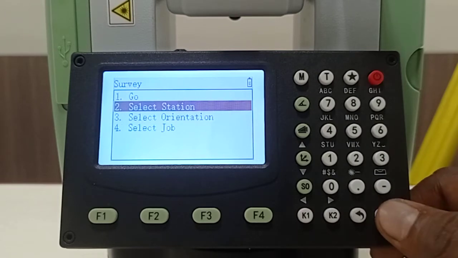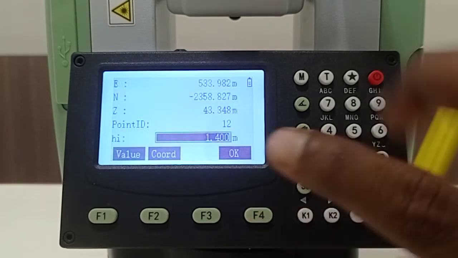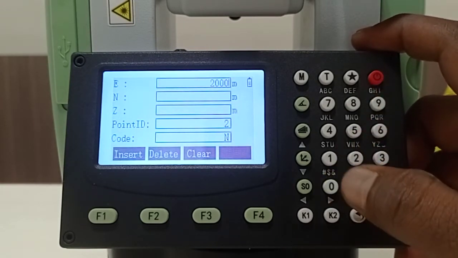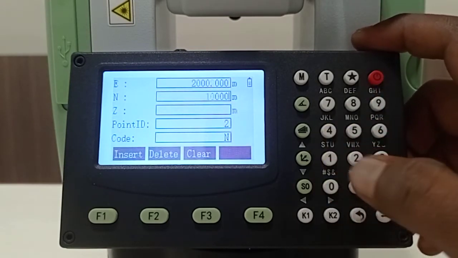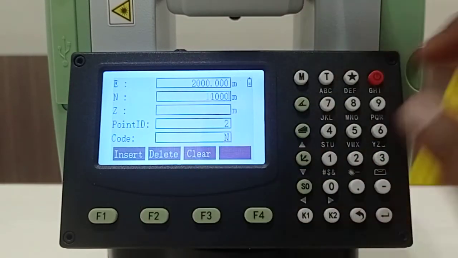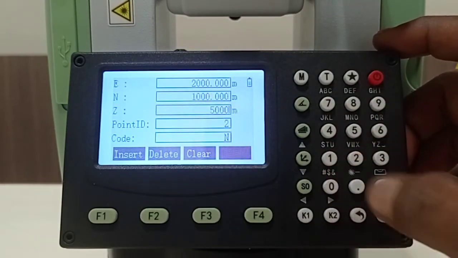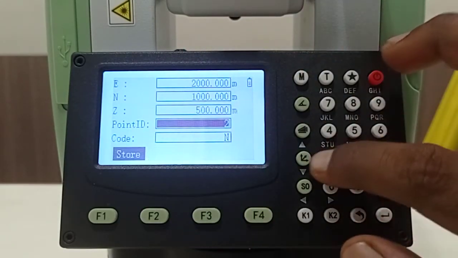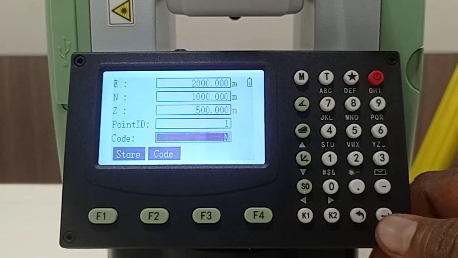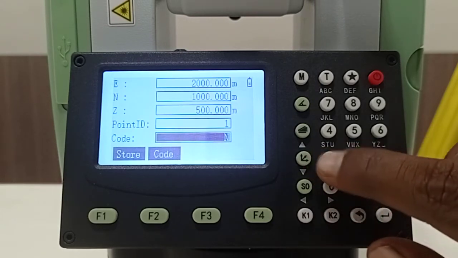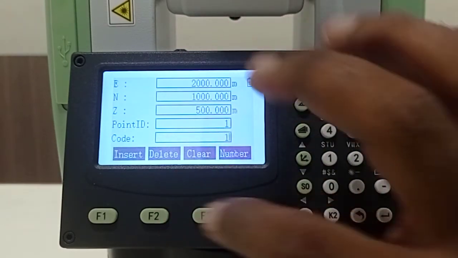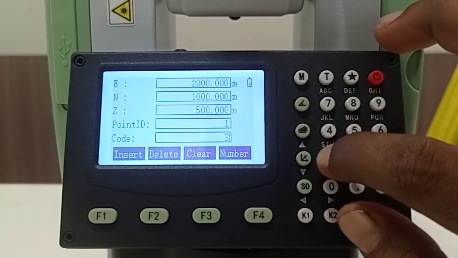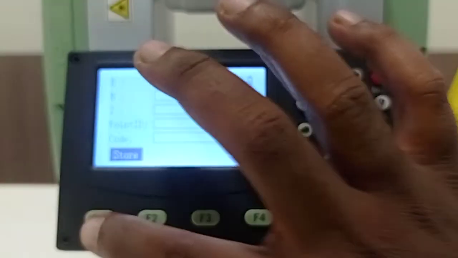Then you have to input your station data. For station data, suppose we are inputting 2000, 1000 and 500 as your RF, and our point ID will be 1. Okay, and the code will be STN or S, simply S we are putting. Okay, so we have stored that point.